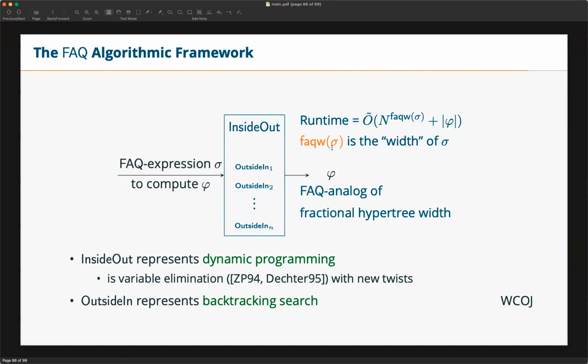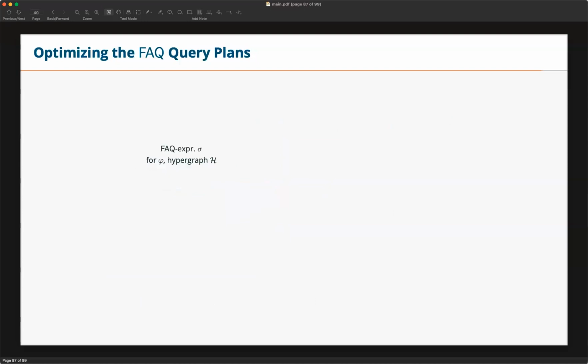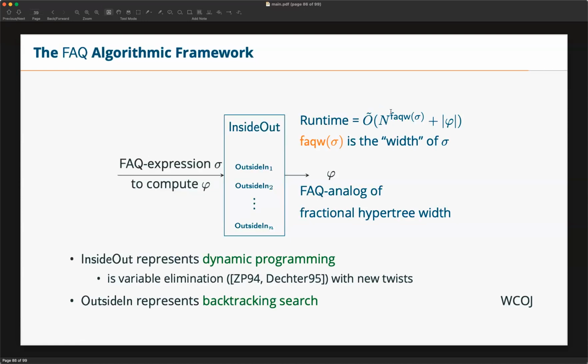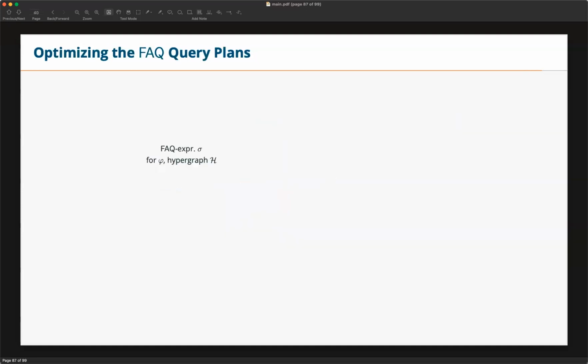Okay, and this is the FAQ analog of the fractional hypertree width. So the measure is exactly the same. Then the next question is, how do we search for the best one? That's the main query optimization problem. So the approach goes like this.